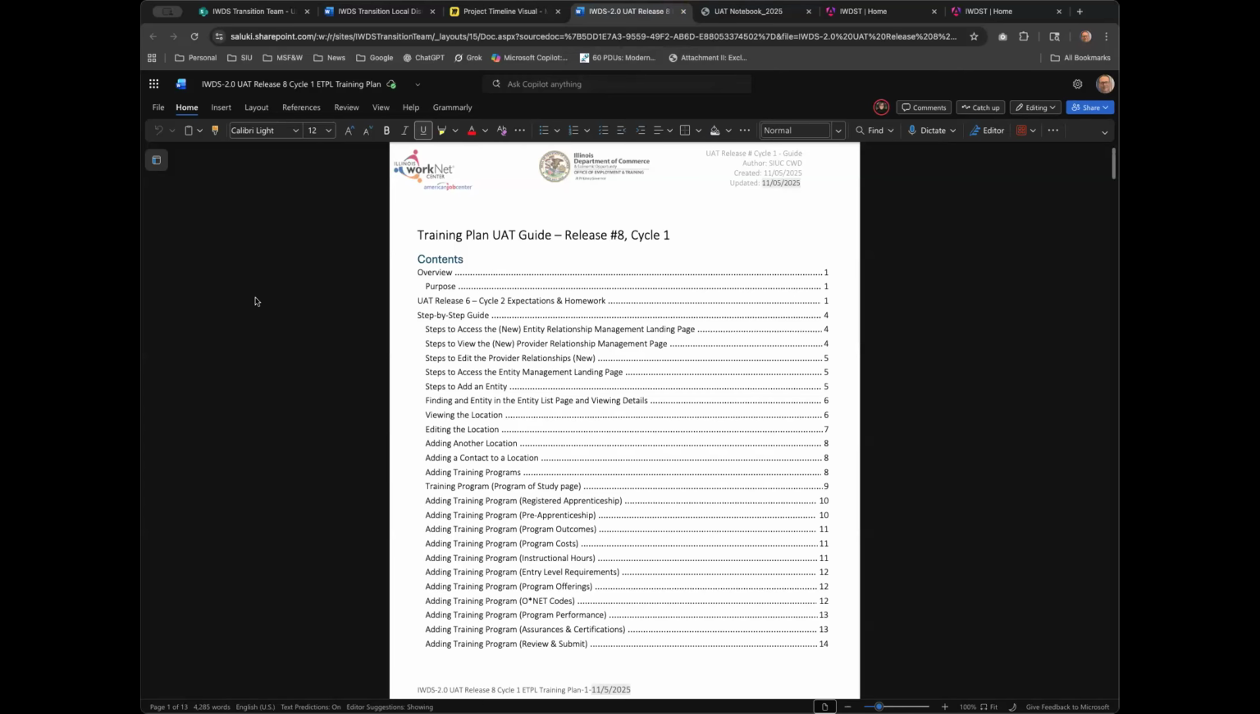So you'll get a guide. You'll get a link to this guide. It's the training plan UAT guide, release 8, cycle 1. Don't worry about the numbering, but this is a result from 6.1. And 6.1 was where we looked at ETPL training plan. We had a few things in team management that you looked at, and I gathered feedback, and we put those into development, and we came out with some upgrades to all that from your recommendations.